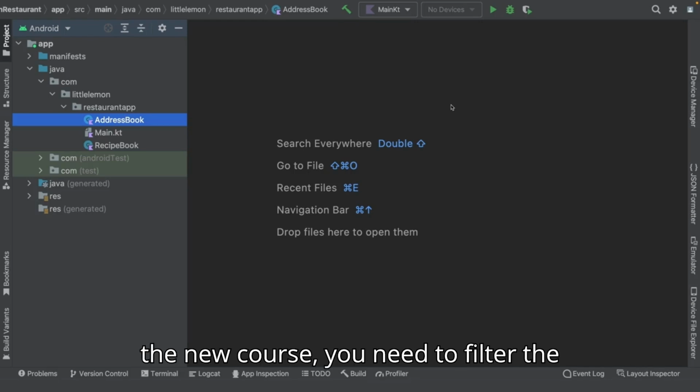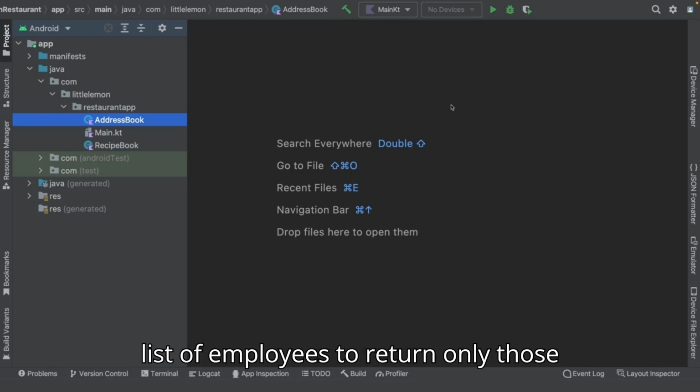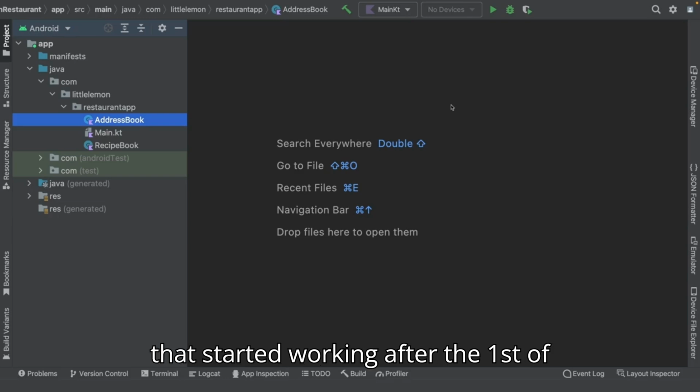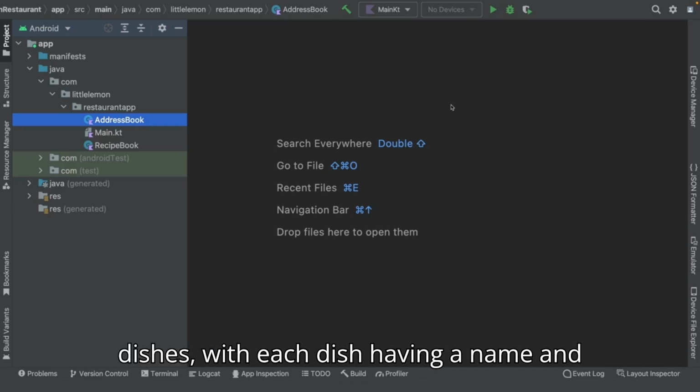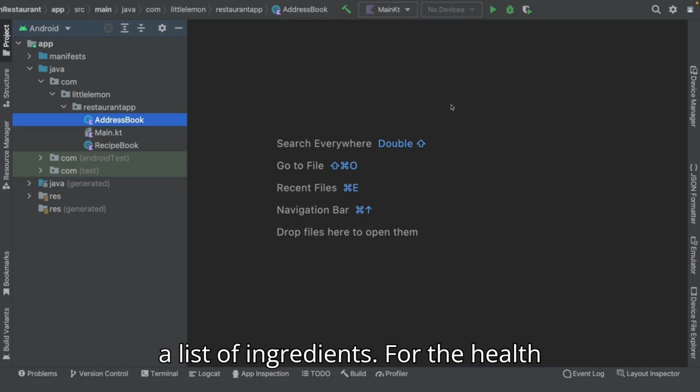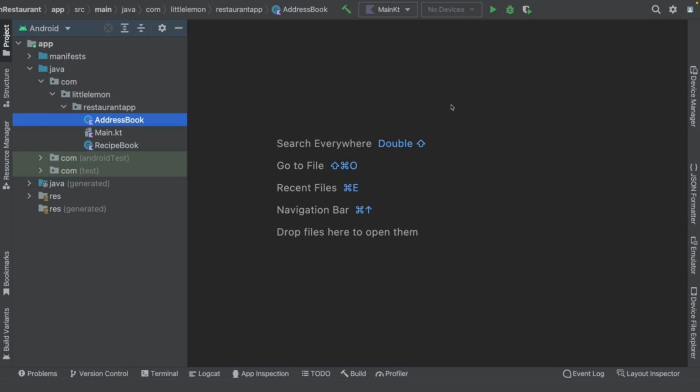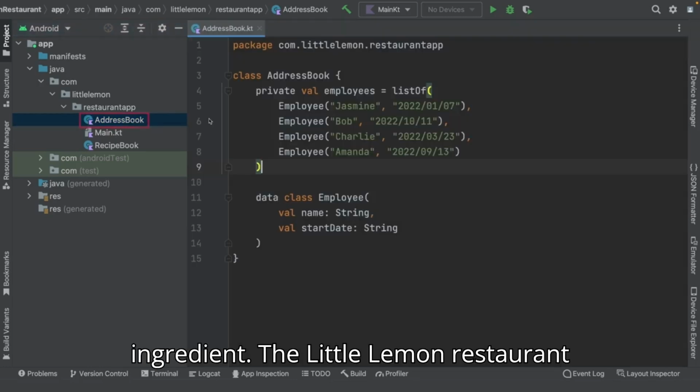To know who to invite to the new course, you need to filter the list of employees to return only those that started working after the 1st of April 2022. You are given a set of dishes, with each dish having a name and a list of ingredients. For the health inspectors to examine relevant dishes, you need to filter out dishes by a given ingredient.